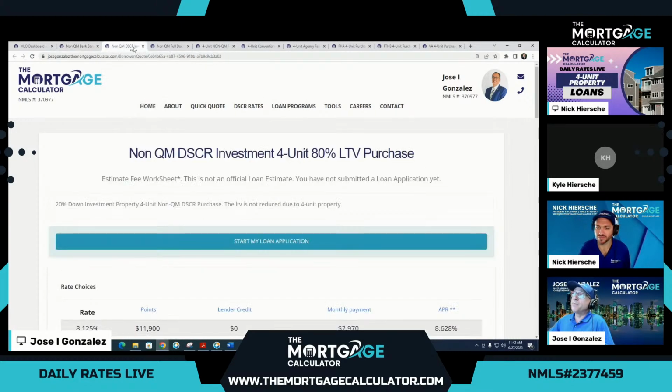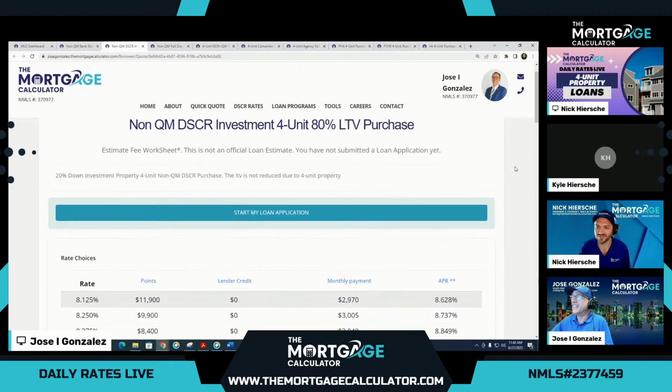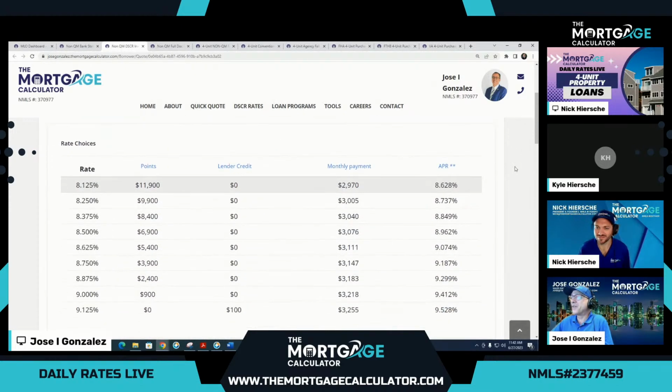And where would we be if I didn't show the team the DSCR? Save the best for last. This is obviously our debt service coverage ratio program. Rate is a little bit higher, about 0.5% higher, for having the flexibility of having the income be determined by the property's rent and not by the personal income of the borrower. So you're looking at 9.125, actually has $100 lender credit, and you can buy it down all the way to 8.125. And of course, this is DSCR, so it is investment property.